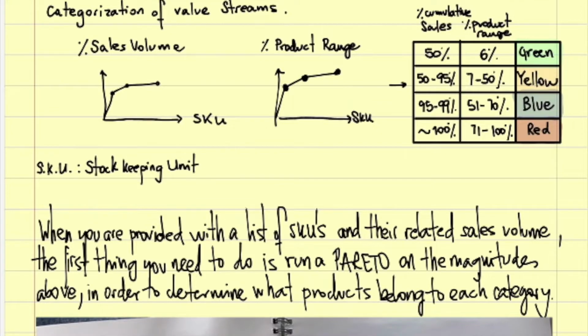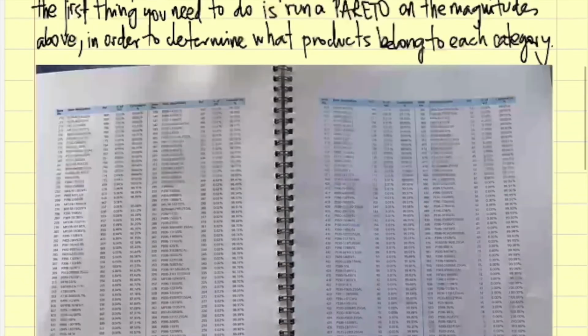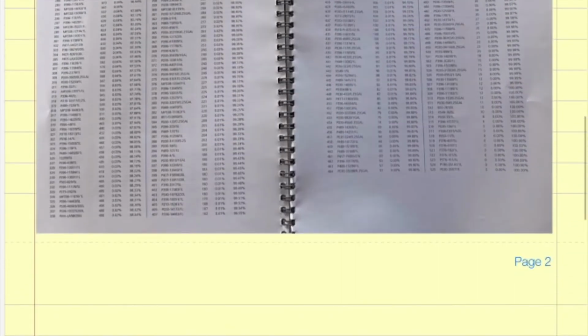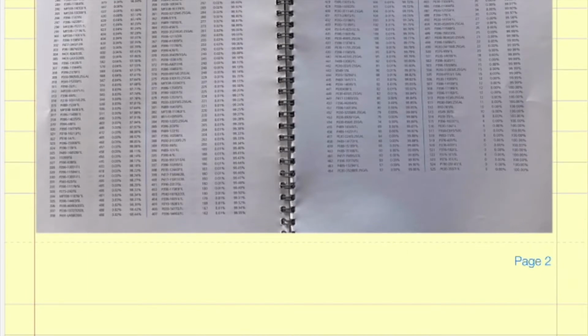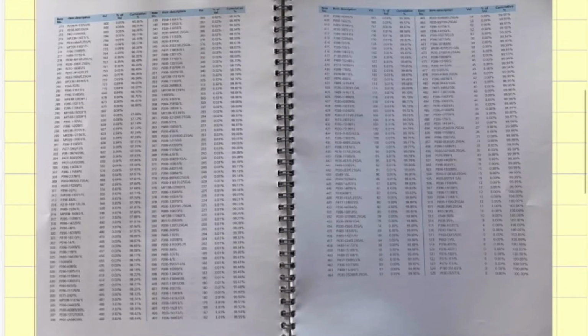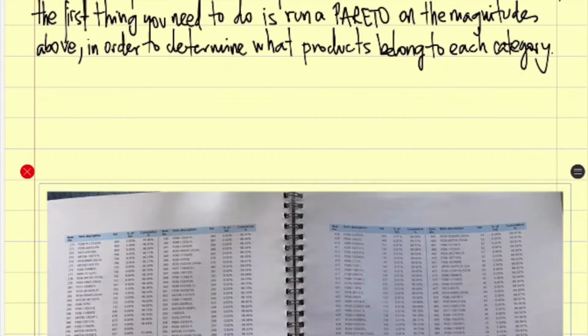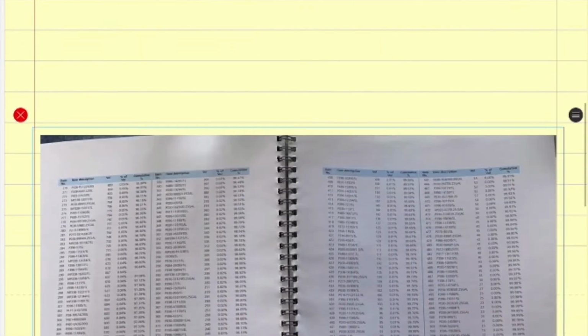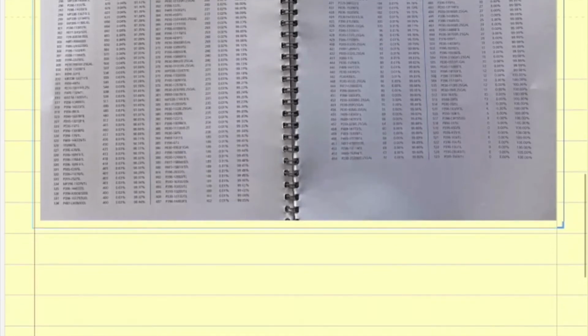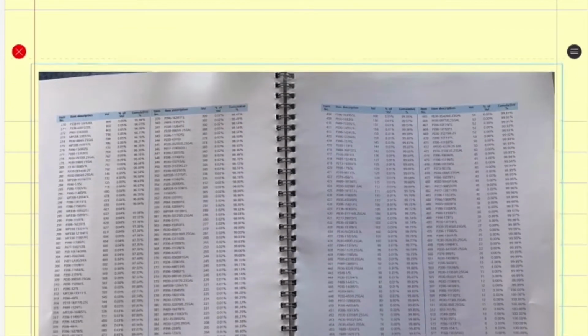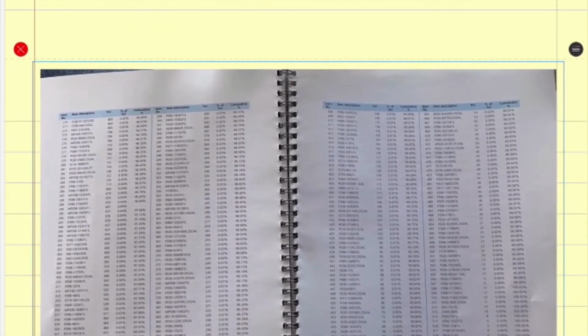Okay? In this case we have a bigger list. Let me give you all the data. There is more to it, so this is just one part. I will give you all the data, and if you want to continue with the analysis, you can do it. Wait, there's a second picture, it's a second page.